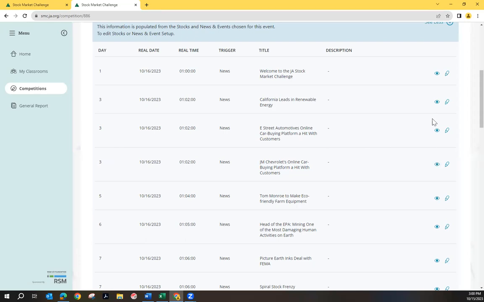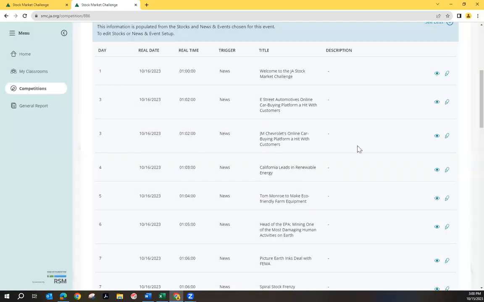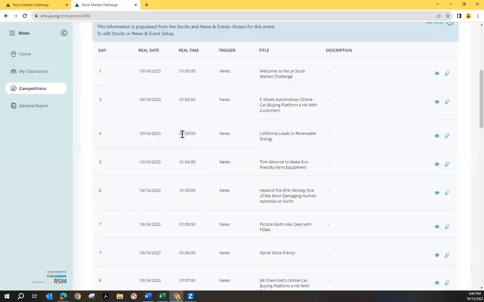The easiest way to change that is just to click on this edit and change the trigger day. So let's just spread them out a little bit. Instead of all being on day 3, let's make one on day 4. Let's make one on day 6. And we already have a 6. Let's go to day 8. And then what you'll notice is that it just starts spreading them out a little bit.